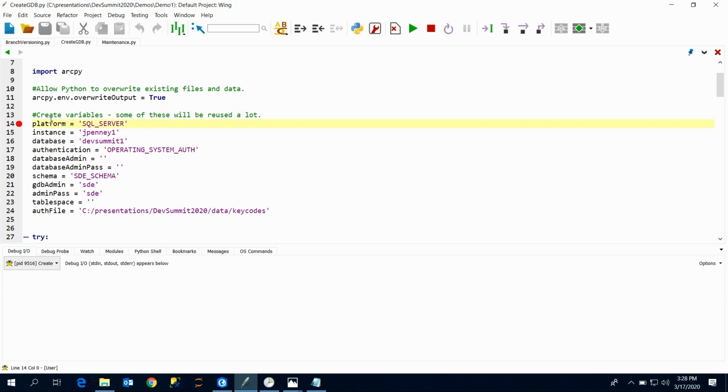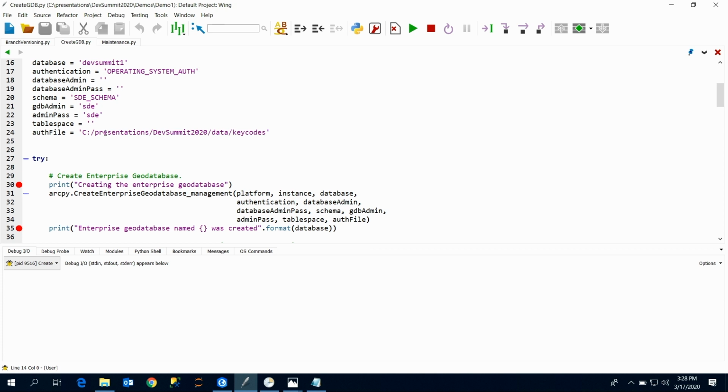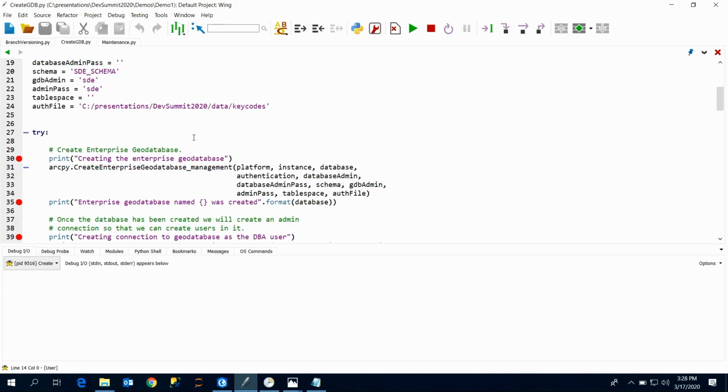So I have things like the platform. Our demos today are going to be done on SQL Server. I have my instance name, my database name, and then I have some credentials that we're going to be using throughout the script as well. And I also have an authorization file that I'm going to be using to create my enterprise geodatabase.